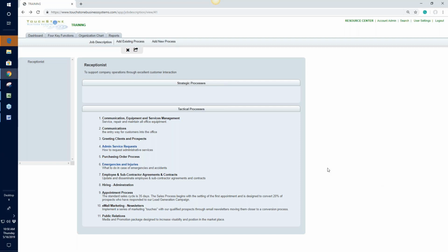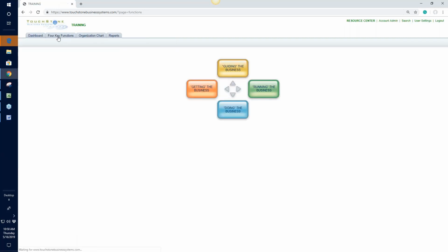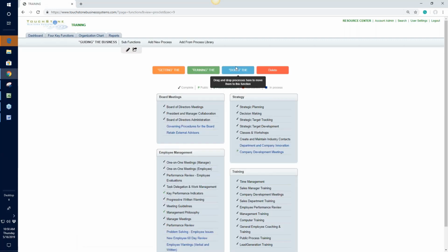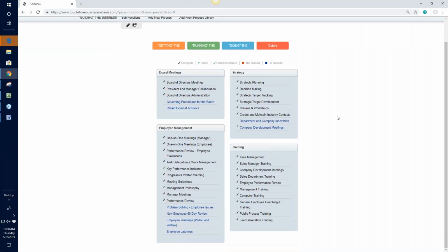There's a couple tools that I'll just highlight from the library, which really help reinforce this idea of using the job description as a management tool. One of them is a process called one-on-one meetings. So I'm going over here to guiding the business, and if you go add from process library right here, you'll find this process. It's called employee one-on-one meetings. I have it right here.